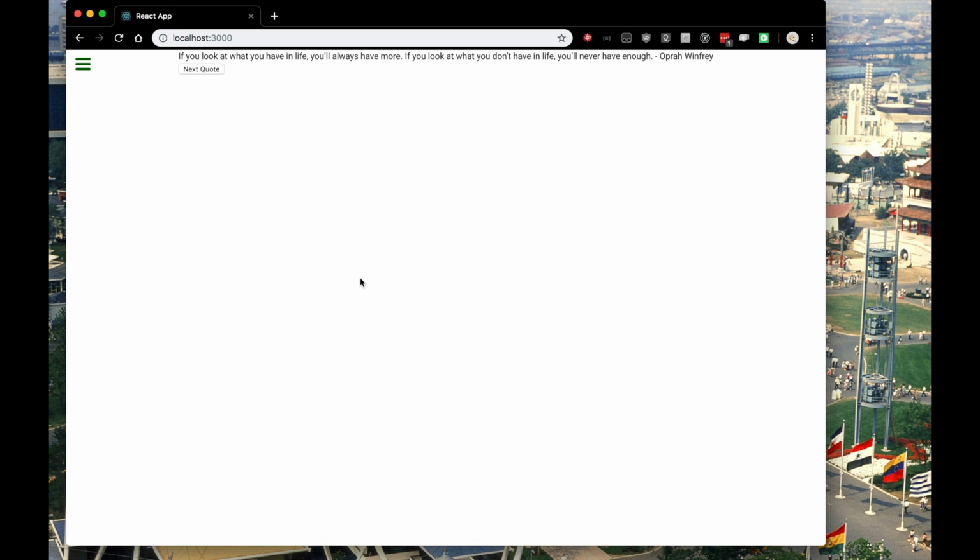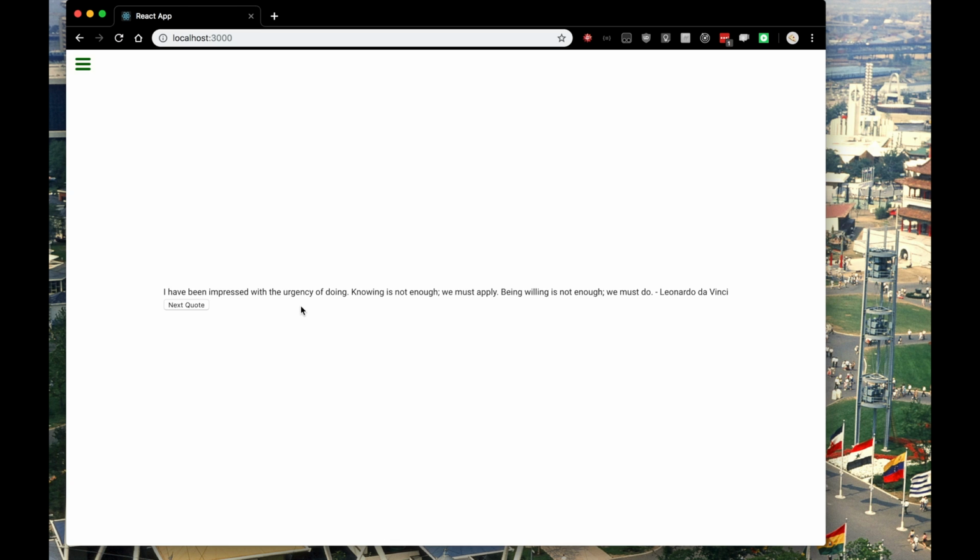So let's go back and check out our application, see if we are actually able to vertically center it. And there you go. Our quote machine is vertically centered on the page.